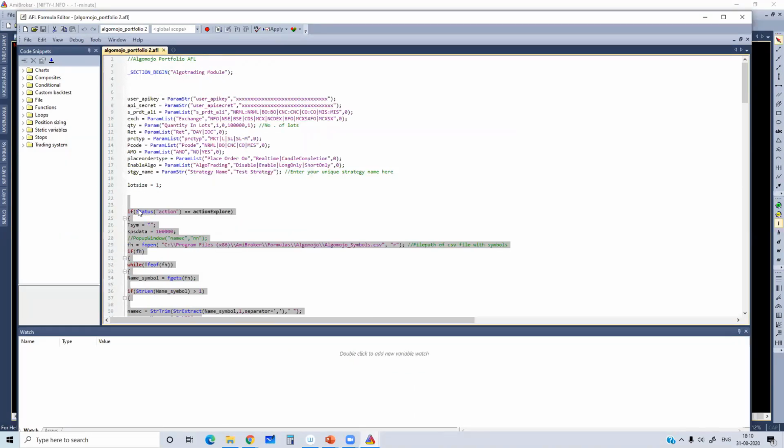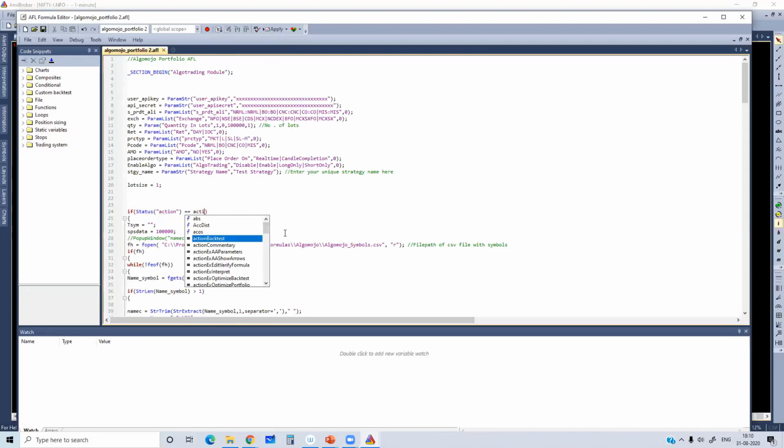exploration happens. For time being, to check the status, what I'm going to do is the action indicator. This is only for testing the module to check whether the CSV file is fetching properly or not. Only for that purpose, I am just making it here. But later on, I will again change it to Action Explore. For time being, I'm going to disable this Action Explore. Only the action indicator is there.